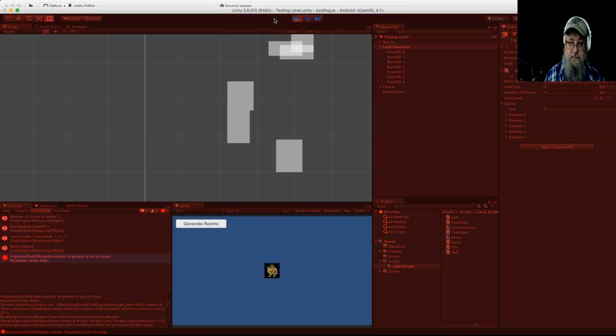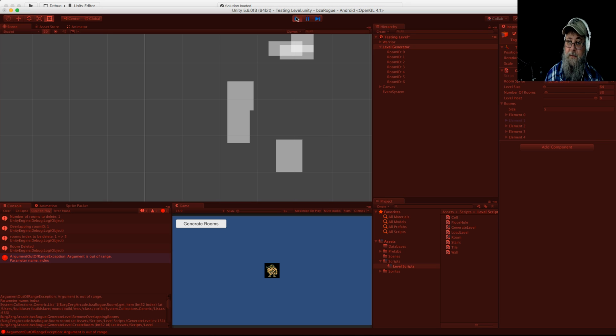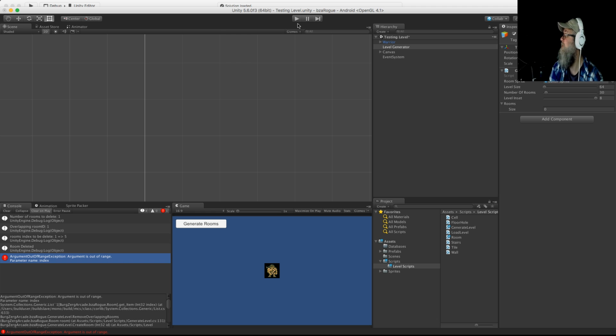Parameter name index. So I've got to delete 1 room. That room's ID was 1. It was 1 in the list, which we can see got removed because now 2 is there. It tells me that it deleted it. Then I get an index out of range error. So I have to think about this.